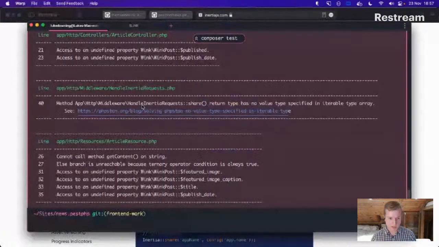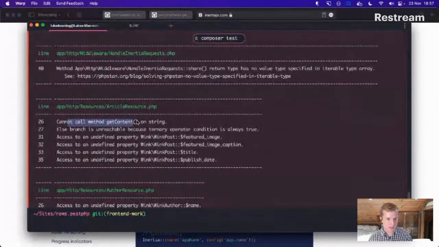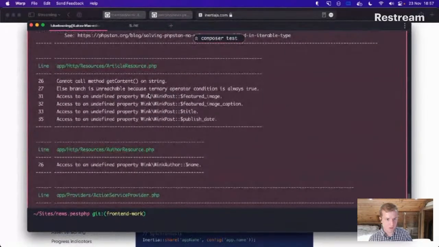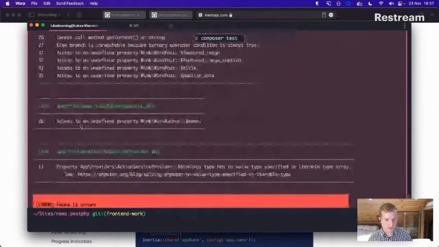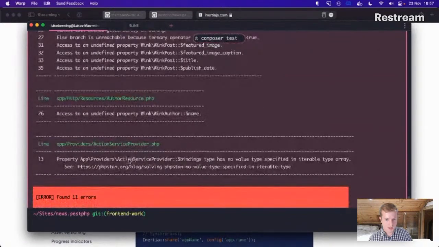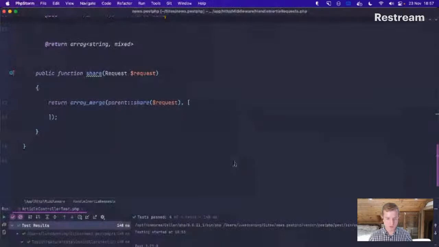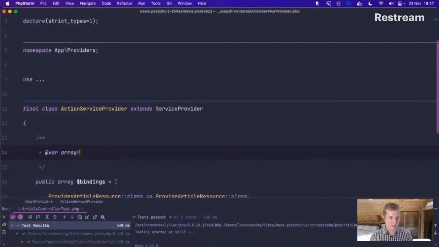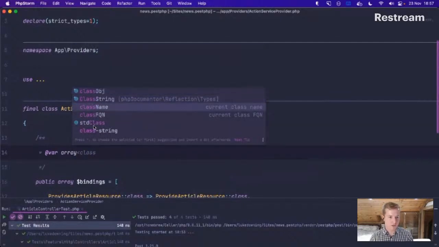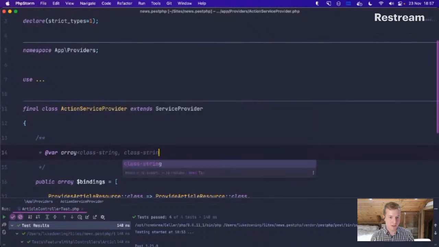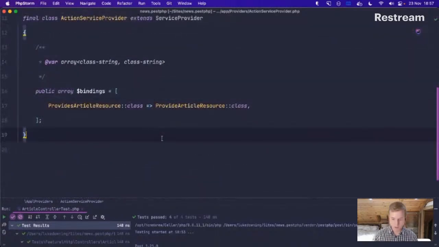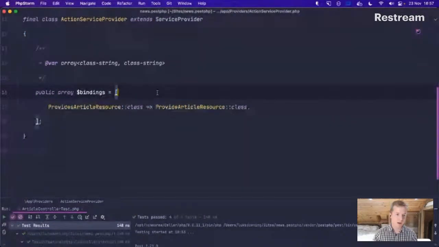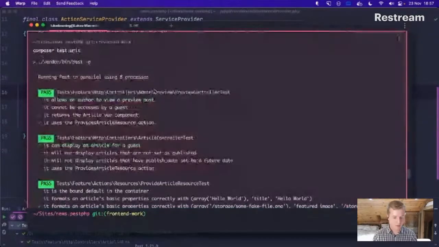Let's go back to PHP Stan. Cannot call method getContent on string. We'll take a look at that in just a second. All of those are Wink author names. I'll have a look at 27 in a second as well. Action service provider. Yeah, that's fine. So let's go to our action service provider and tell PHP Stan what to expect. It should actually expect a class string and a class string. That's how the bindings work, so that's what it should look like. And this could probably also be deferred, but I'm not going to do that right now. I'll do that off stream. It's not important at the moment.